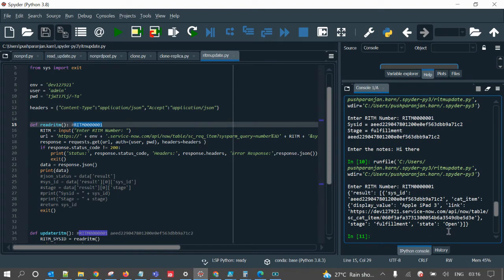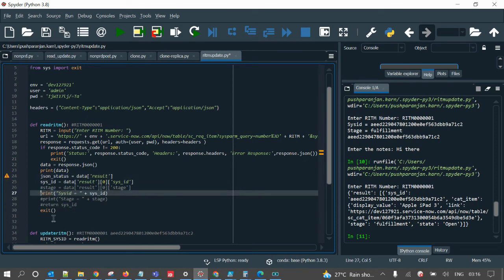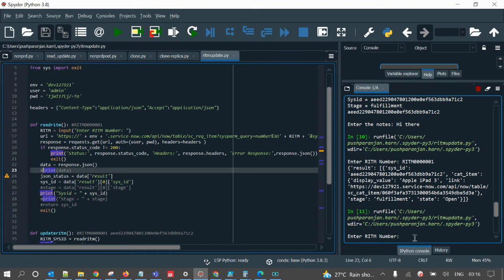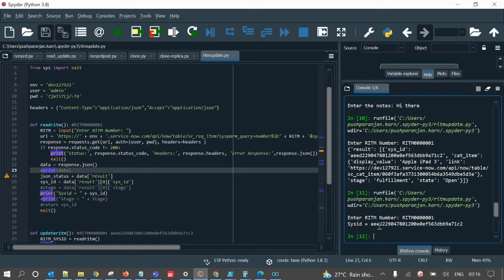So we have this bunch of output, but now we are interested in only this sys. I'm going to unmask all this relevant information. So yeah, I have this now, and I'll hash this so that only sys will be printed on screen. Again, I put the RITM number, and you see this sys is printed over here.